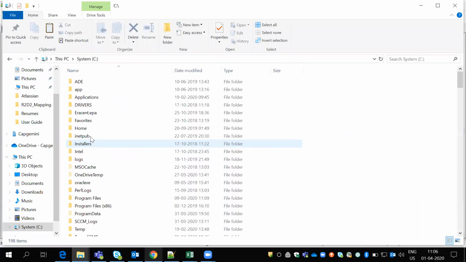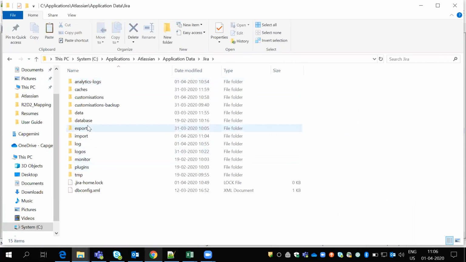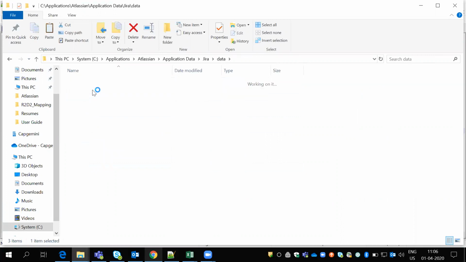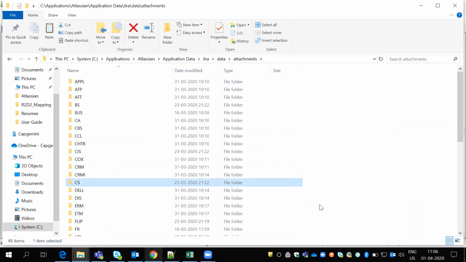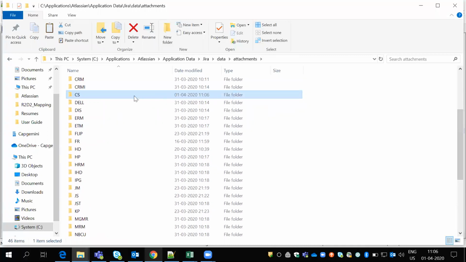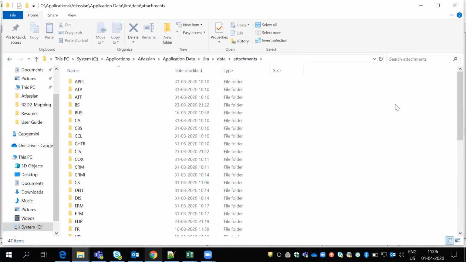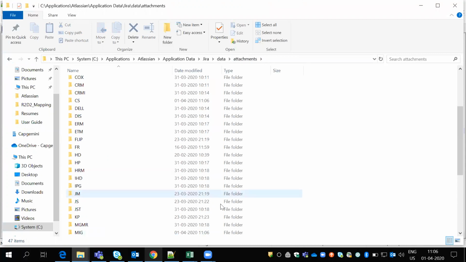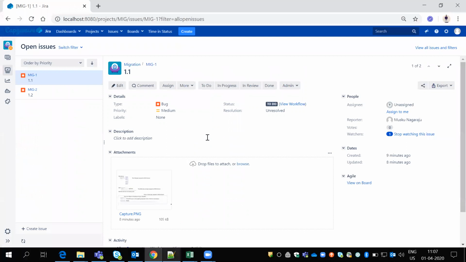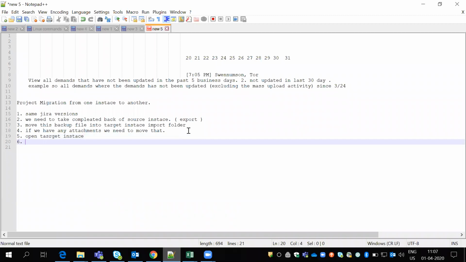Just see program files, application data, Atlassian, Jira, data folder, attachments, and just paste it here, this MIG. Then once we move these files, fifth, open the target instance. Sixth, import project.